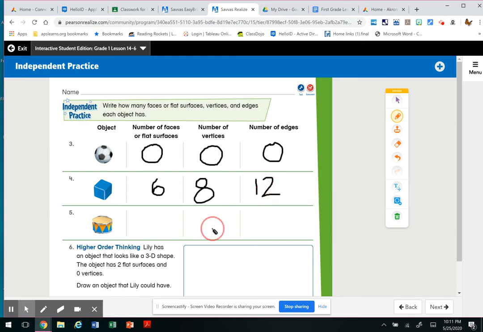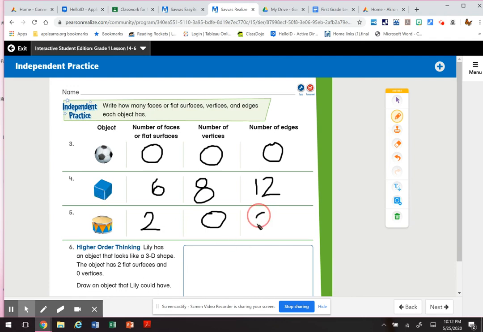This is our cylinder. It's a drum, but it's a cylinder. So number of flat surfaces, that's correct. It has 2. Number of vertices, there's no points on this cylinder. 0. And number of edges, another 0. It has none on the cylinder, unlike the shape with the straight lines.